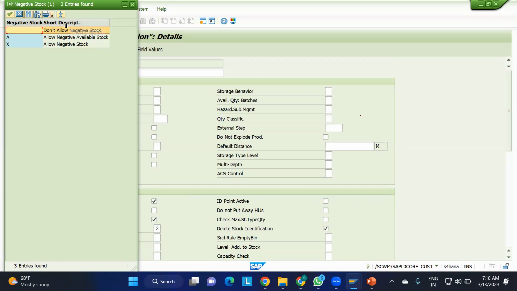Like that it is saying allow negative stock, available stock, which means I am going to allow the negative stock. Here I am allowing the negative stock. Allow negative available stock means the stock is not available, still you are allowing this. Here allow negative stock means the stock is available, but it is not updated in the system. That also you are allowing.